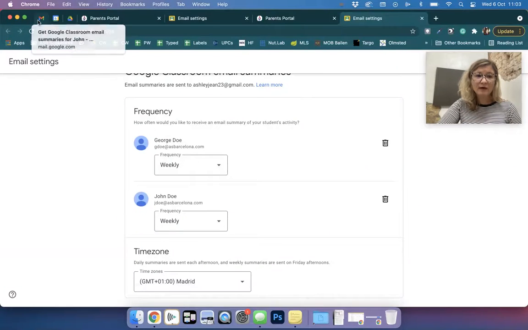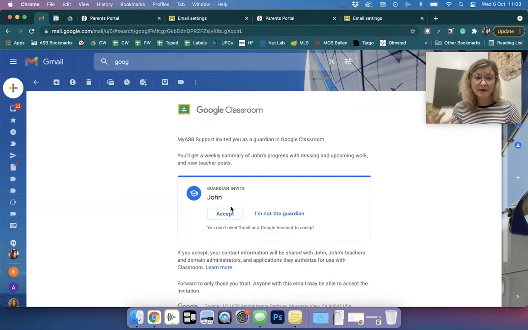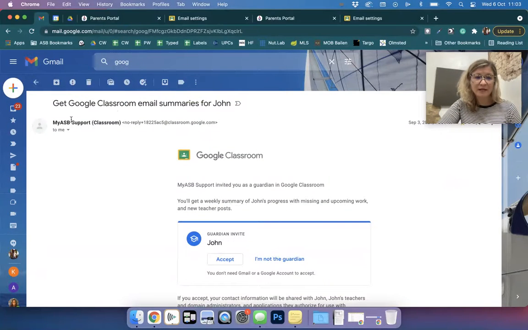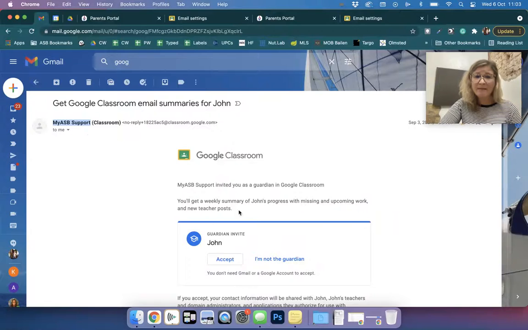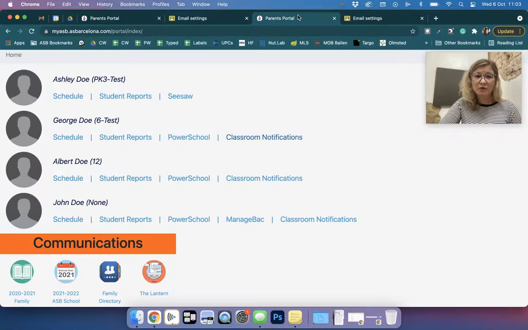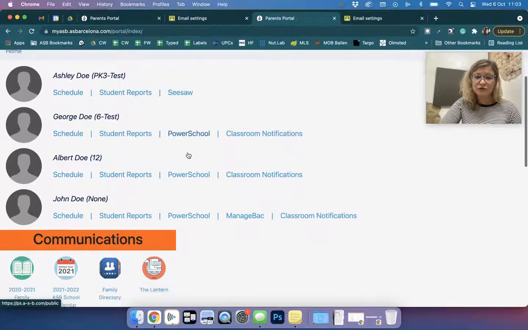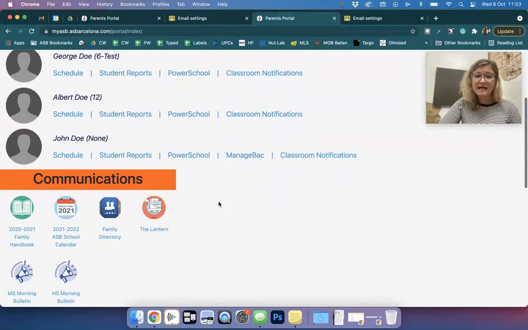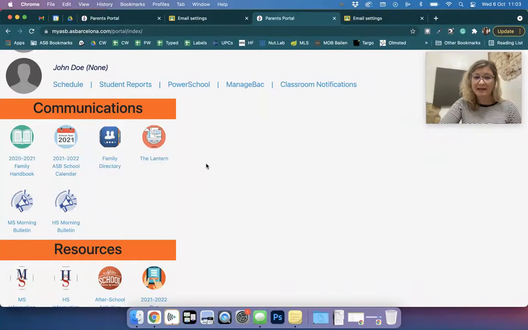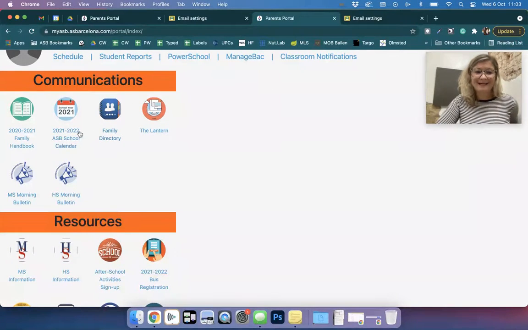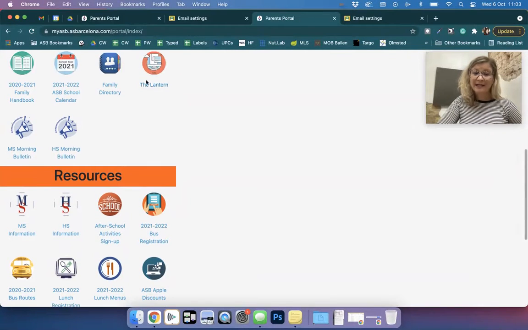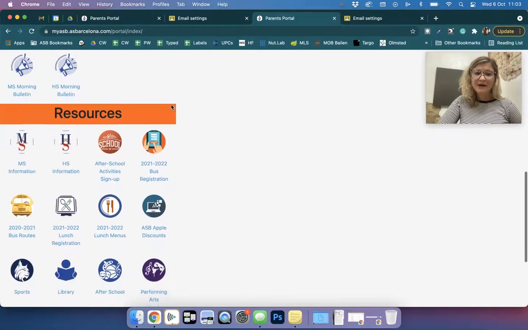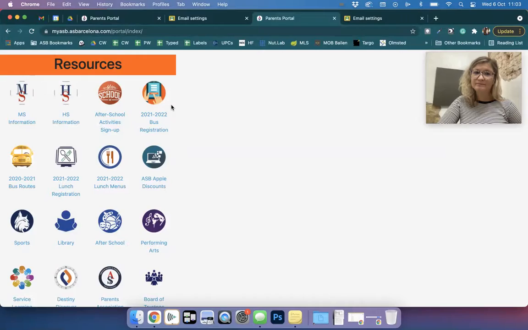So what you're first looking for is that email from Google Classroom to accept the Guardian invite. If you haven't received it, you could look in your spam or search for this My ASB support, and hopefully you'll be able to find that. I did a search for Google Classroom and it came up for me. And then, of course, you can go to your My ASB portal and check out your child's settings there. And just a reminder for all the other items that you have in My ASB, you can always look at our school calendar, the handbook, the announcements, and the Lantern is always linked here if you've ever missed it. And you have some other resources for parents there as well.